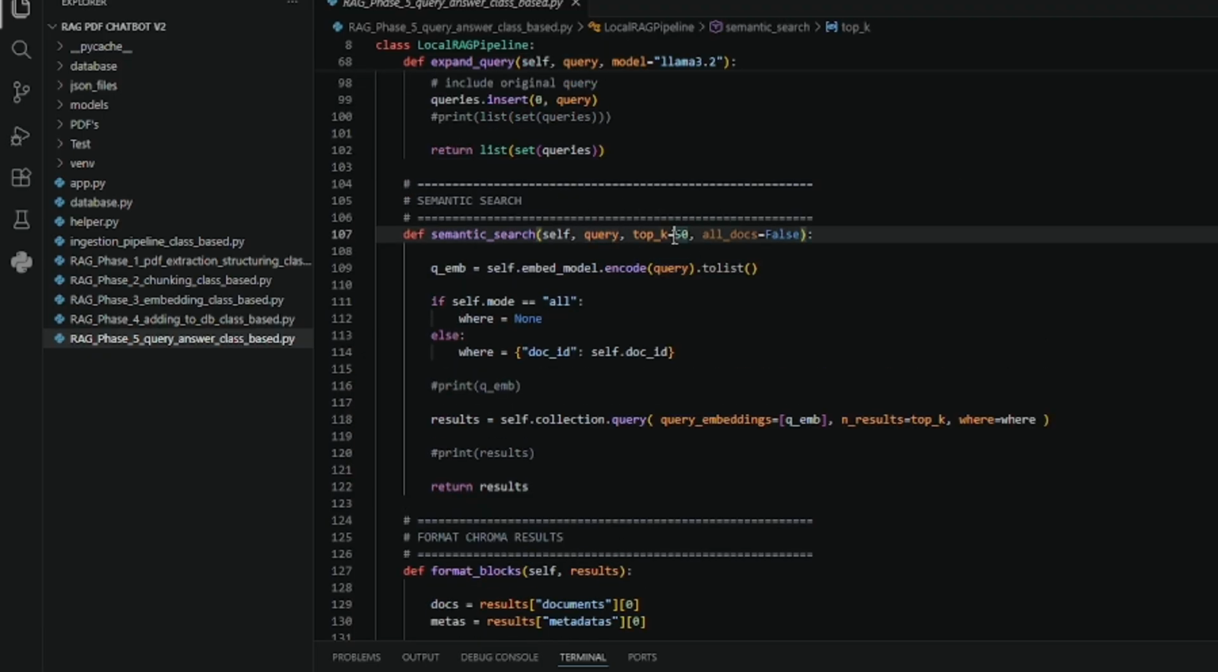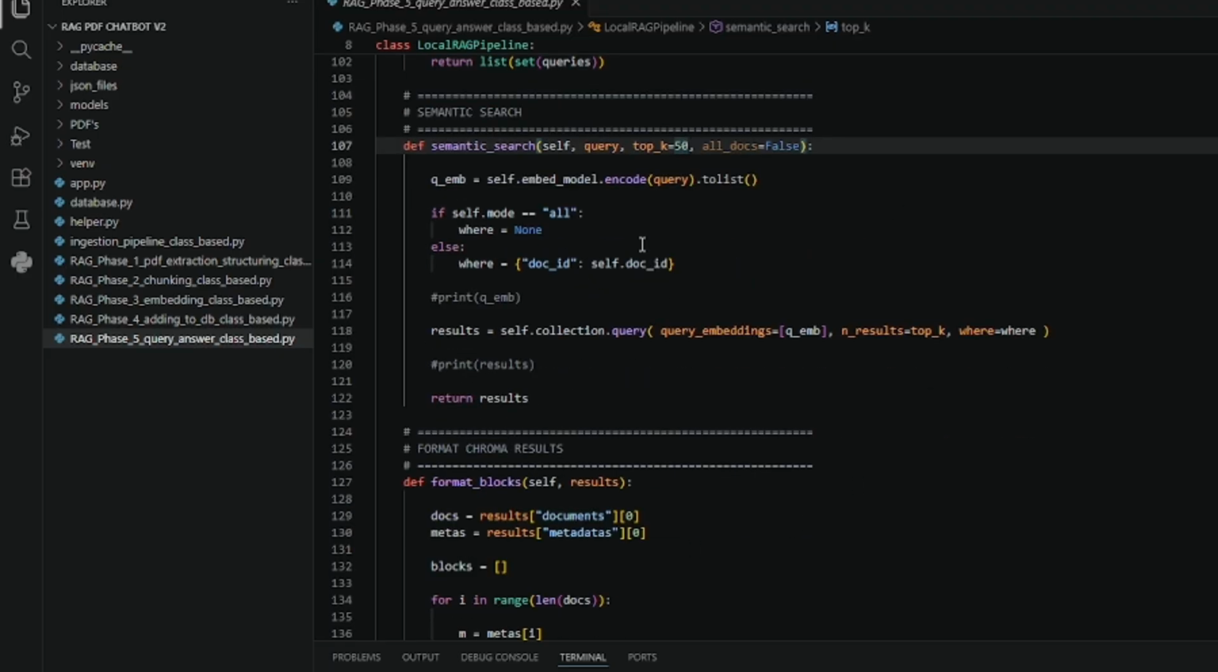Now this top K is equal to 50. That is the amount of results you should get from the ChromaDB, which is 50. So you can reduce it or increase it. It's all your choice, but 50 was something that worked well for me, and I think I'll stick with it. And then this is just where we query our database.